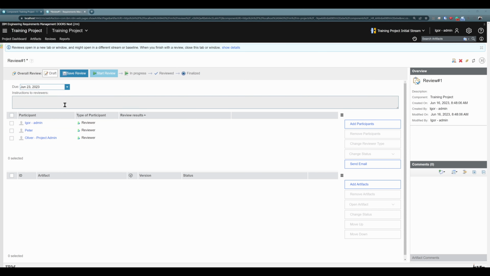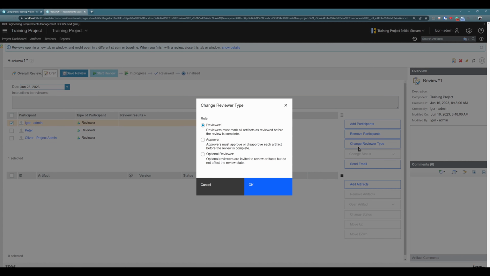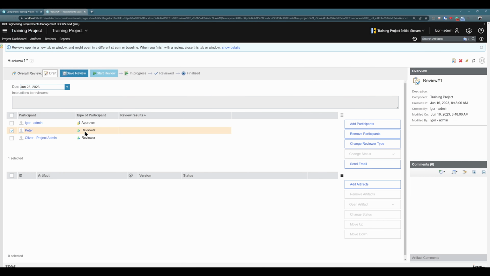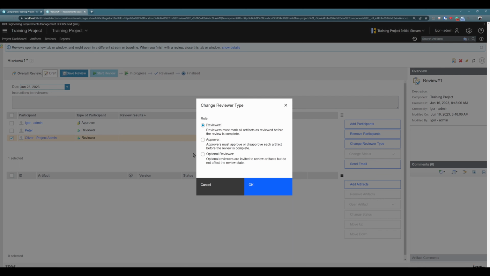So I added three participants, so I can change those participants to three different types. How can you do that? Just click on participant, navigate to the right to change reviewer type, and I will make Igor approver. Excellent. Peter, I will leave as reviewer, and Oliver, I will change to optional reviewer.